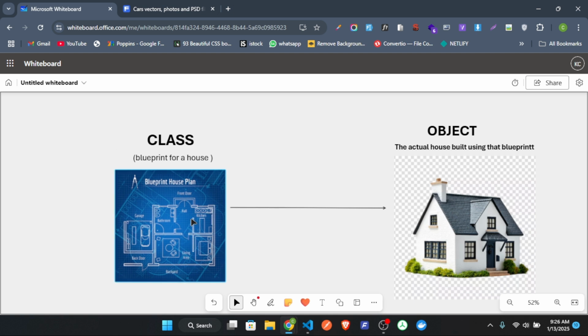After drafting out your plan, you will create the actual house. In this case, that is the object, the actual house built using that blueprint. In the programming world, the blueprint is the class and the object is the actual thing built from the blueprint. Hopefully I'm clear. So if you want to build something in Java, you first create its blueprint, you first create its class.